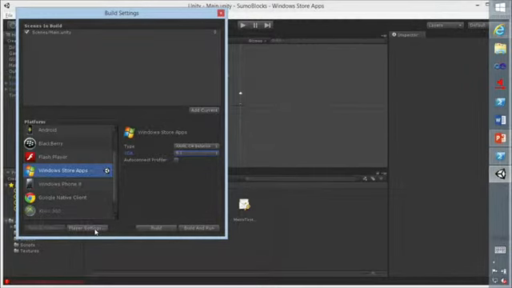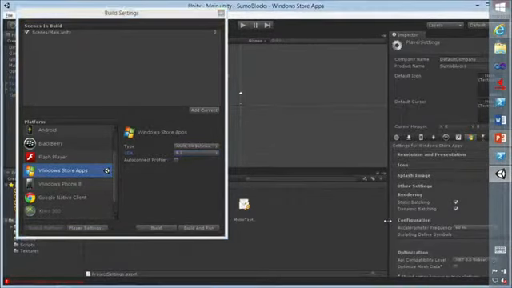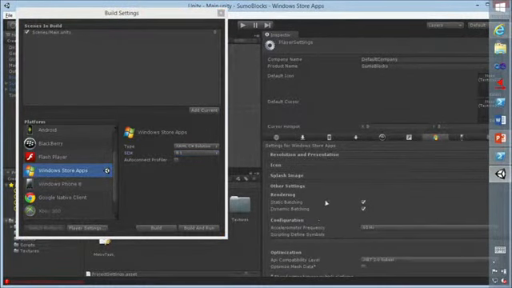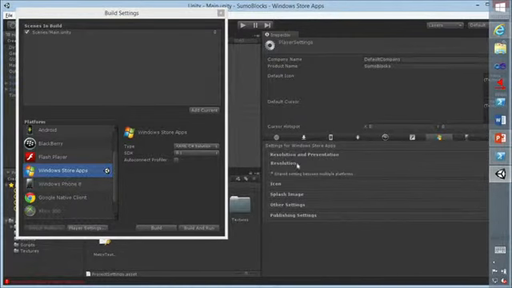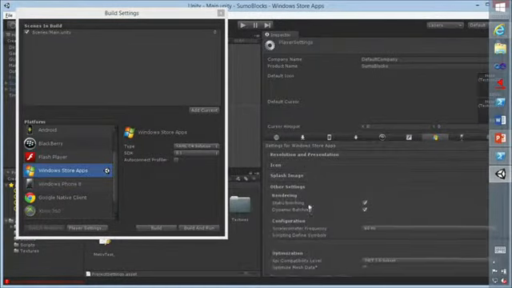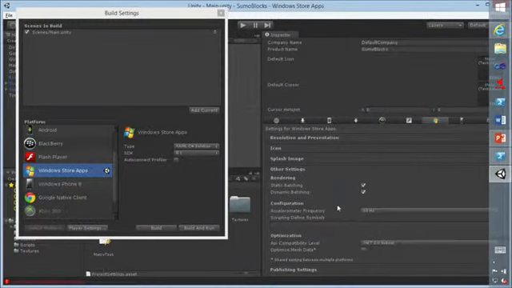Now in here you have player settings. So I'm going to go ahead and click my player settings and it'll open up over here in my inspector. I'm just going to bring that over so it's nice and big and easy to see. You have a few things like the resolution and presentation, icons, and splash screen images, which aren't being shown in here. But if you go down to the other settings, there's a few things that we can work with.